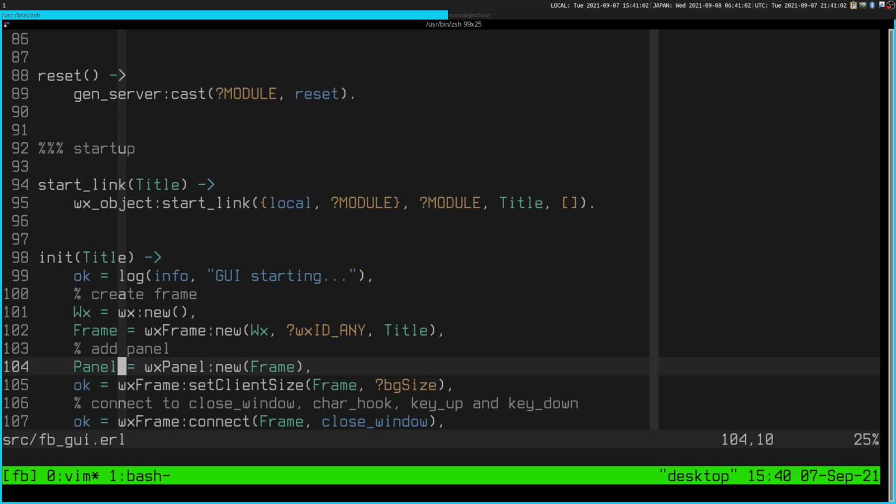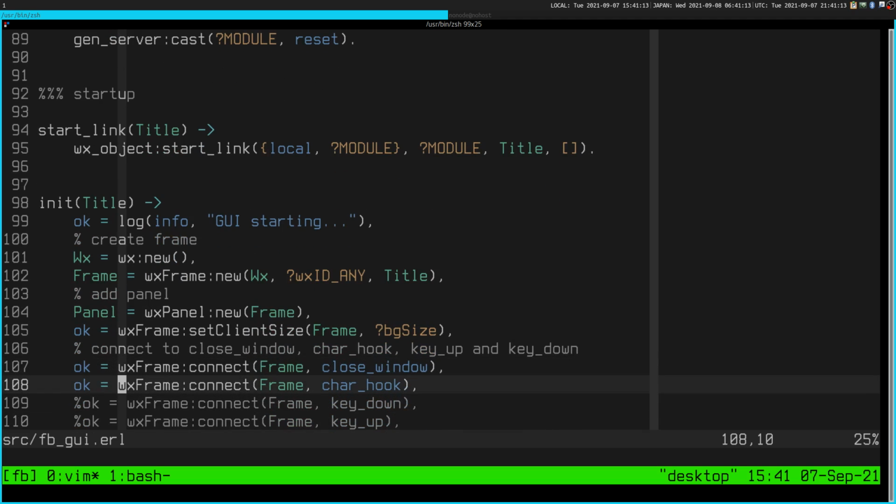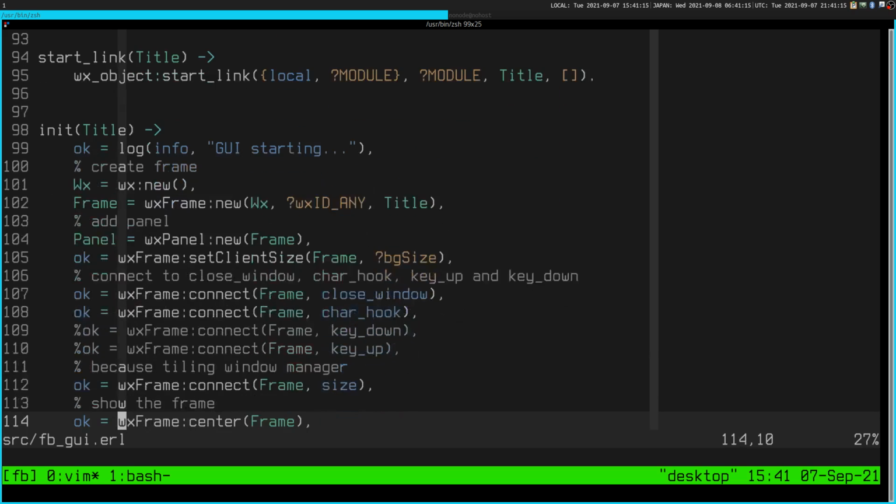Okay, a panel I think is something you can draw on. Set the client size. It only does that on initialization, so it doesn't constantly do that. Connect to close window and char hook. Right, okay. So, I was initially doing key up and key down, but that's not the way it works. It just uses space and N.